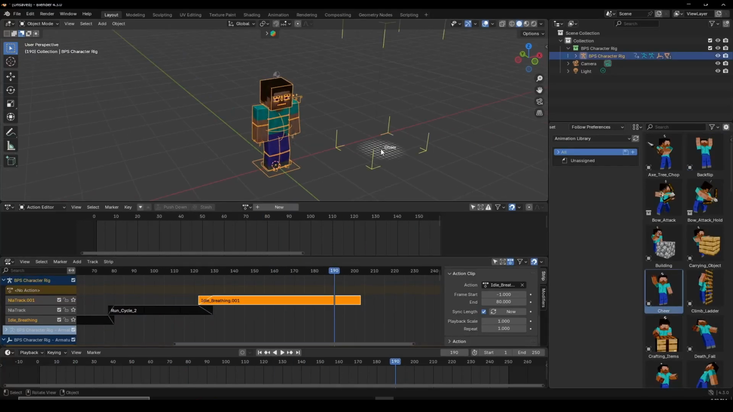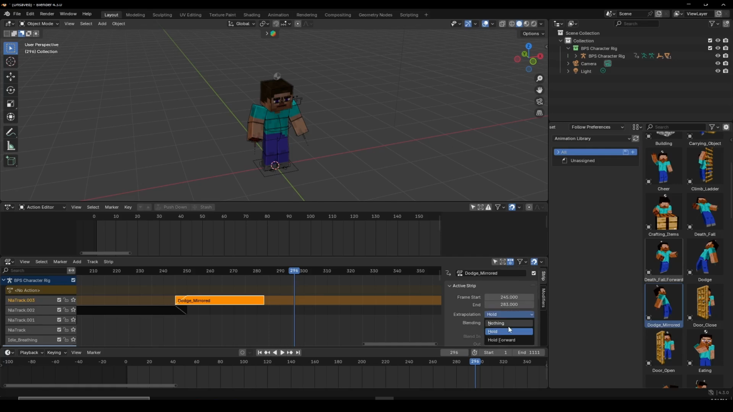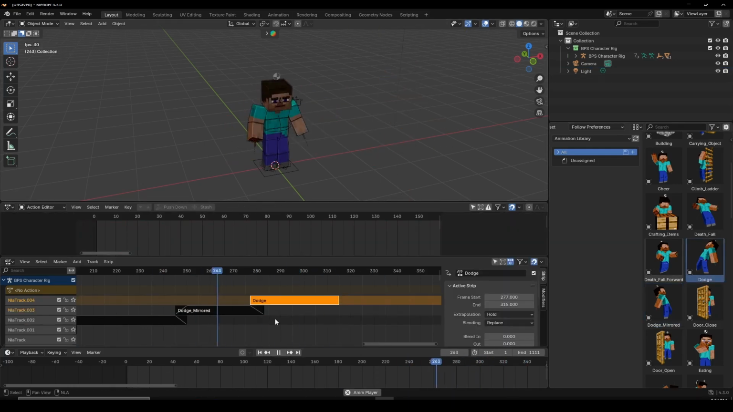Hey everyone, this will be a fun quick challenge type of video where I'm going to make a complex animation as fast as I can using my animation library and the NLA editor and the BPS Triple Version 4.